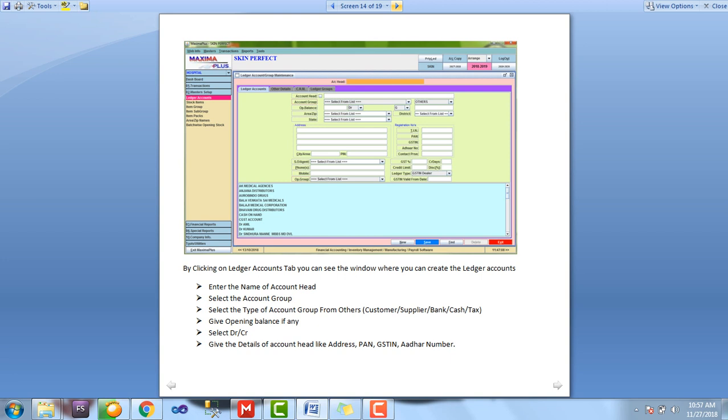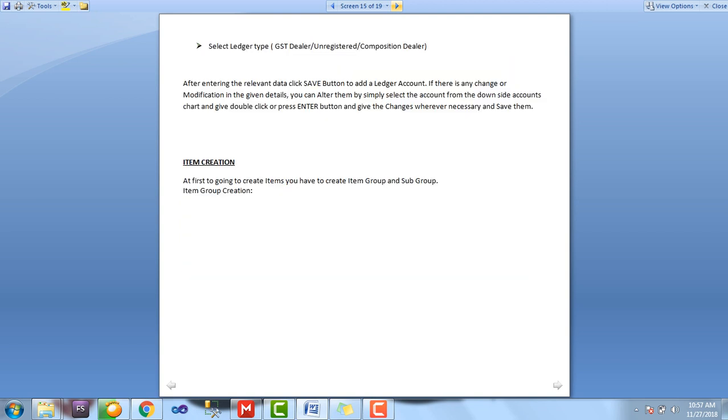In this, give the name, account group, opening balance, debit, credit, address, PIN, GST, Aadhaar number, ledger type. After entering all the details, simply save.